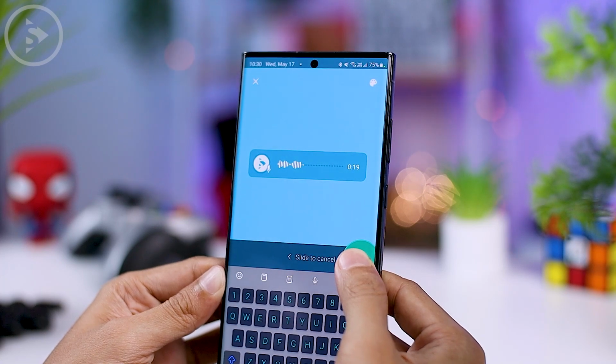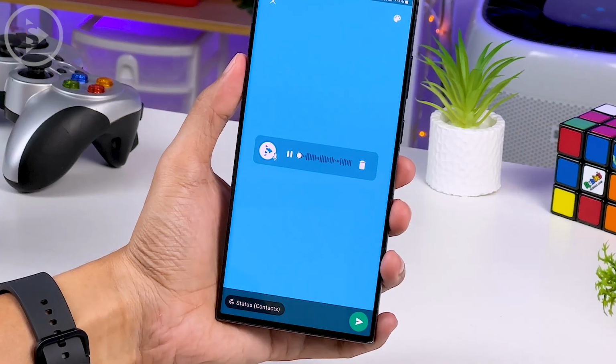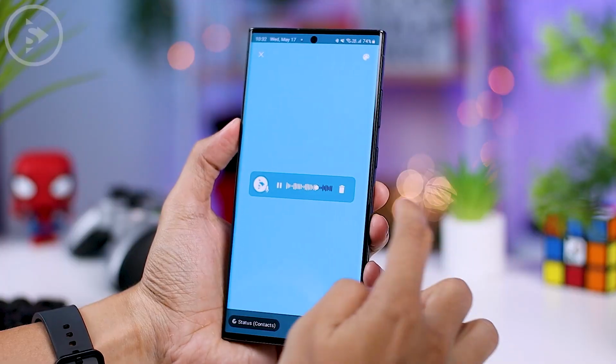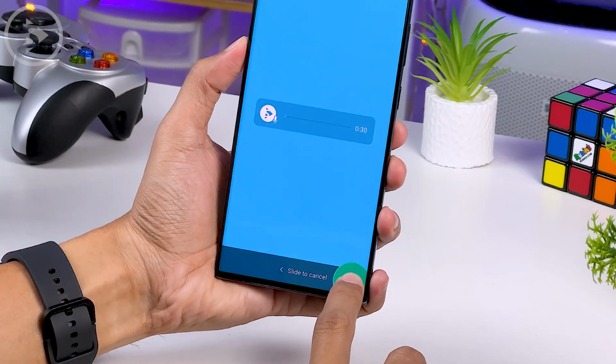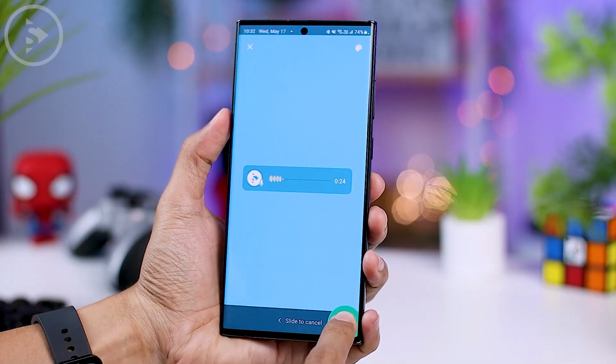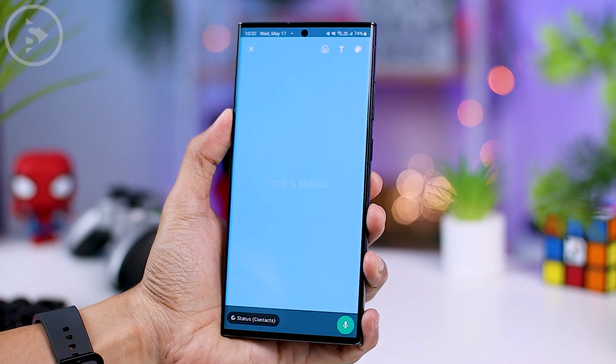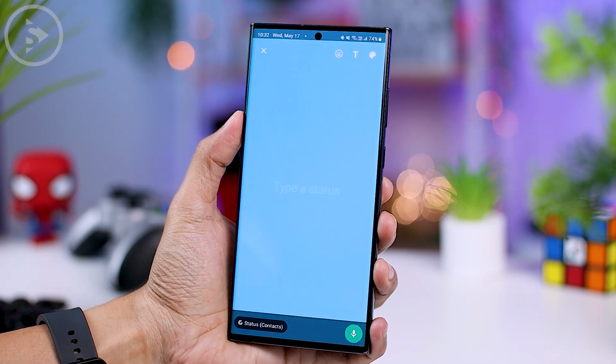Before the status is shared, you can also listen to it first. And if you are still not sure about your status, you can also press the delete button and then you can record again. And if you want to delete the status while recording it, you can also slide to the left like this, and the status with sound will be deleted immediately.